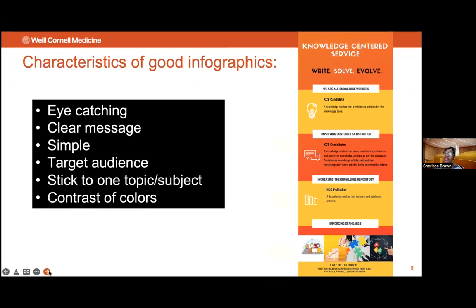So what are some of the characteristics of a good infographic? We want to make sure it's eye-catching. It has a clear message. It's simple. It's targeted to your audience. You think about branding. You stick to one topic and not several, and use a contrast of colors.